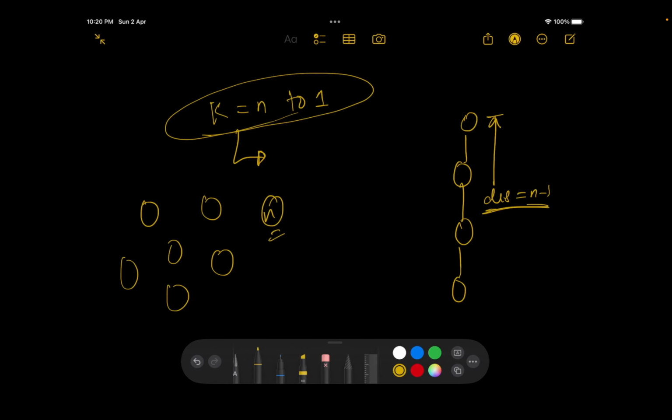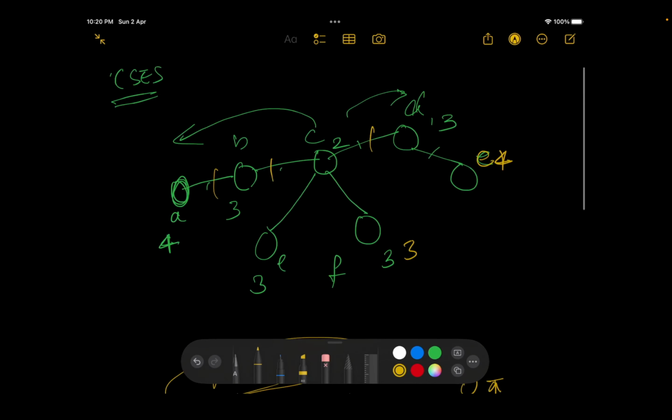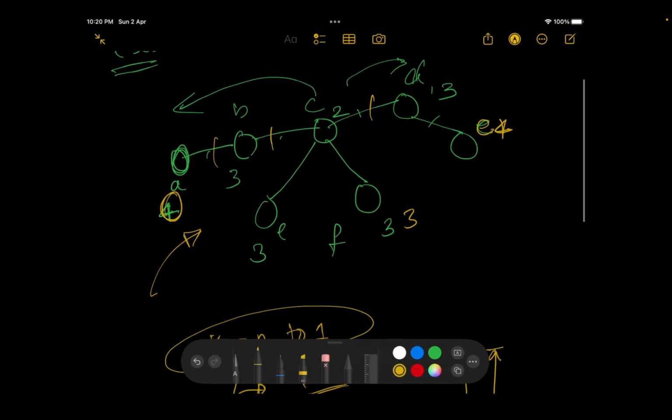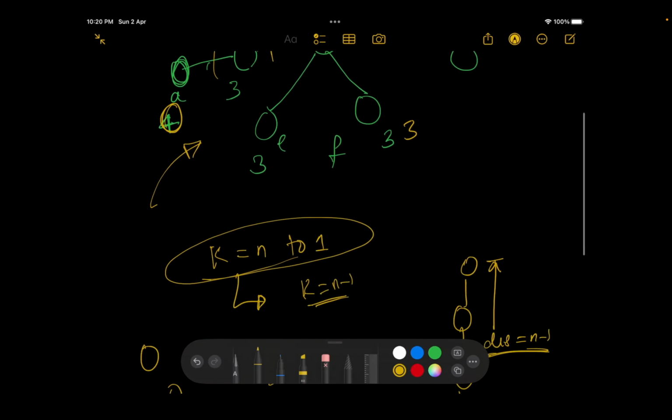Now when my k is equal to n minus 1, I would simply check how many nodes in the initial tree have a maximum distance from this node to another node that is greater than or equal to k. No matter how many nodes there are, they would automatically become connected. Now you might ask how.